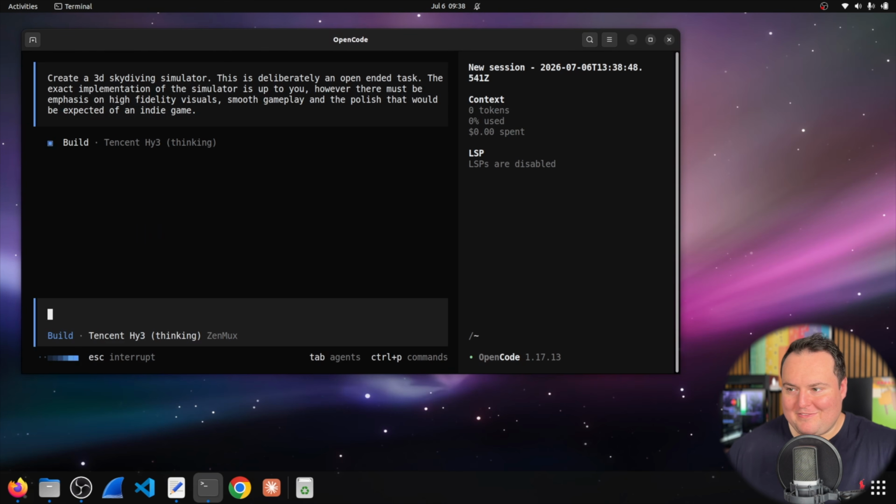Wow. Next up, I'm giving this the skydiving simulation test. This is something that I also did give GLM 5.2 very recently, so we'll be able to get a good side-by-side for how this stacks up, at least in this one specific test.